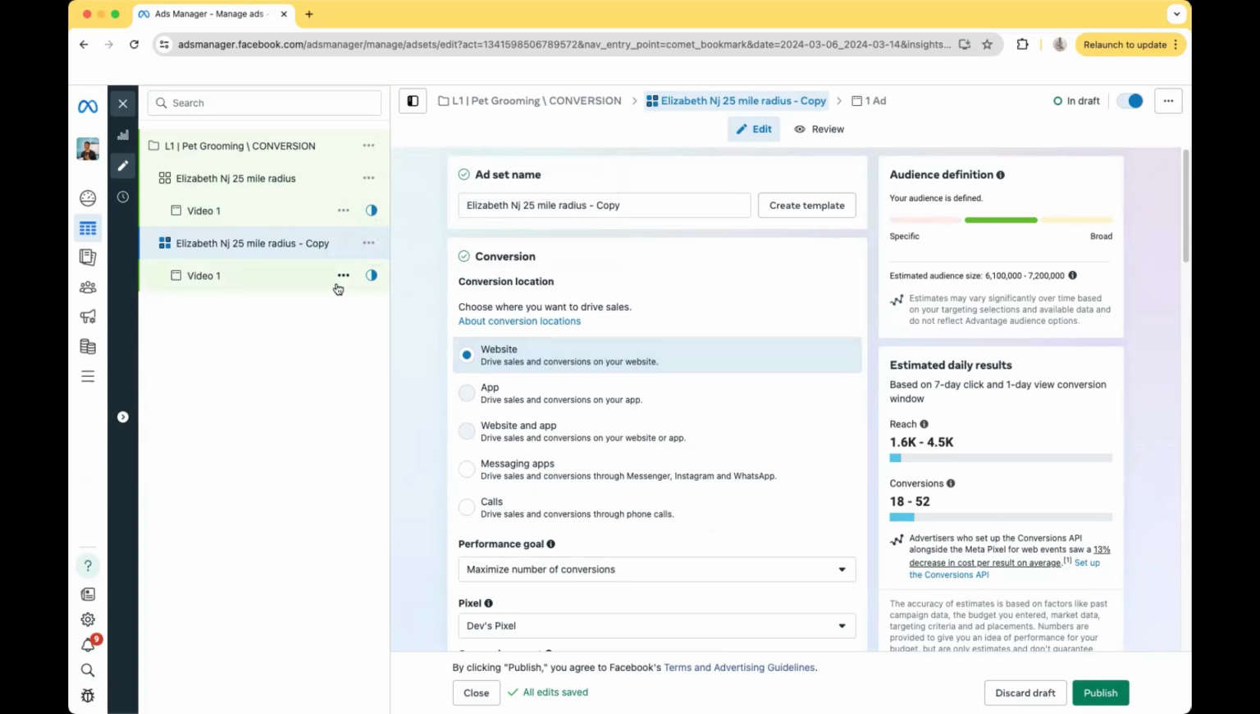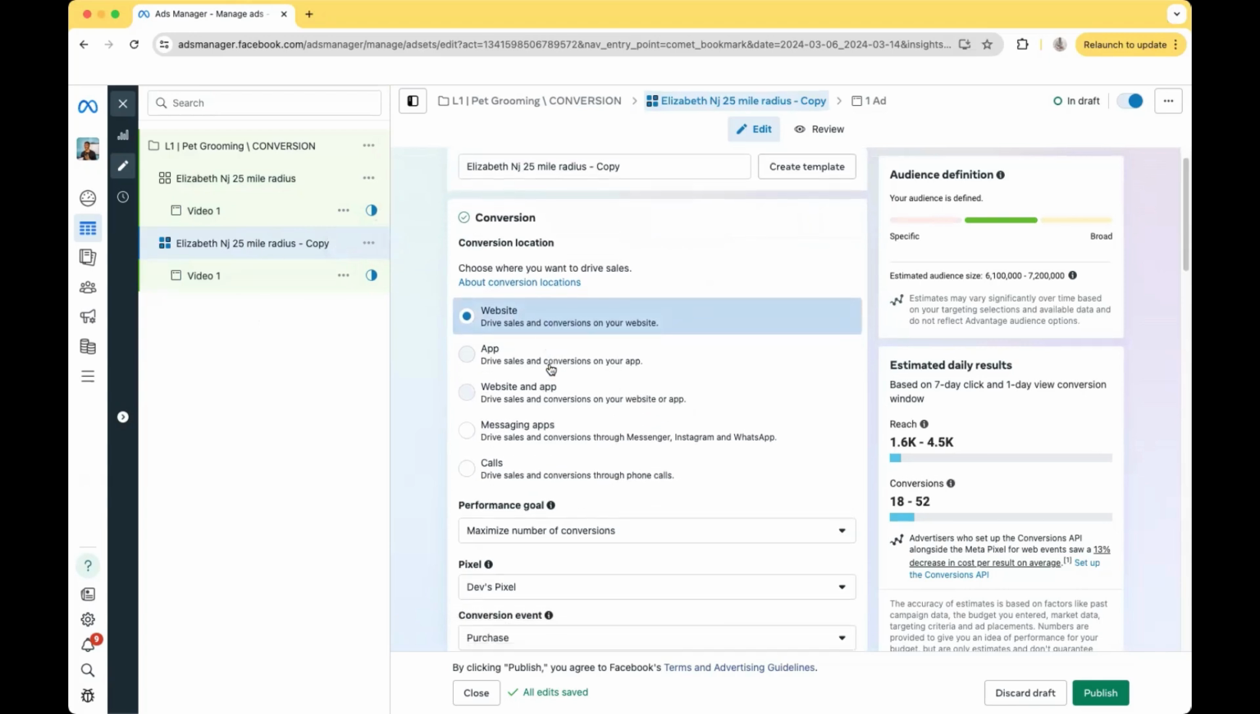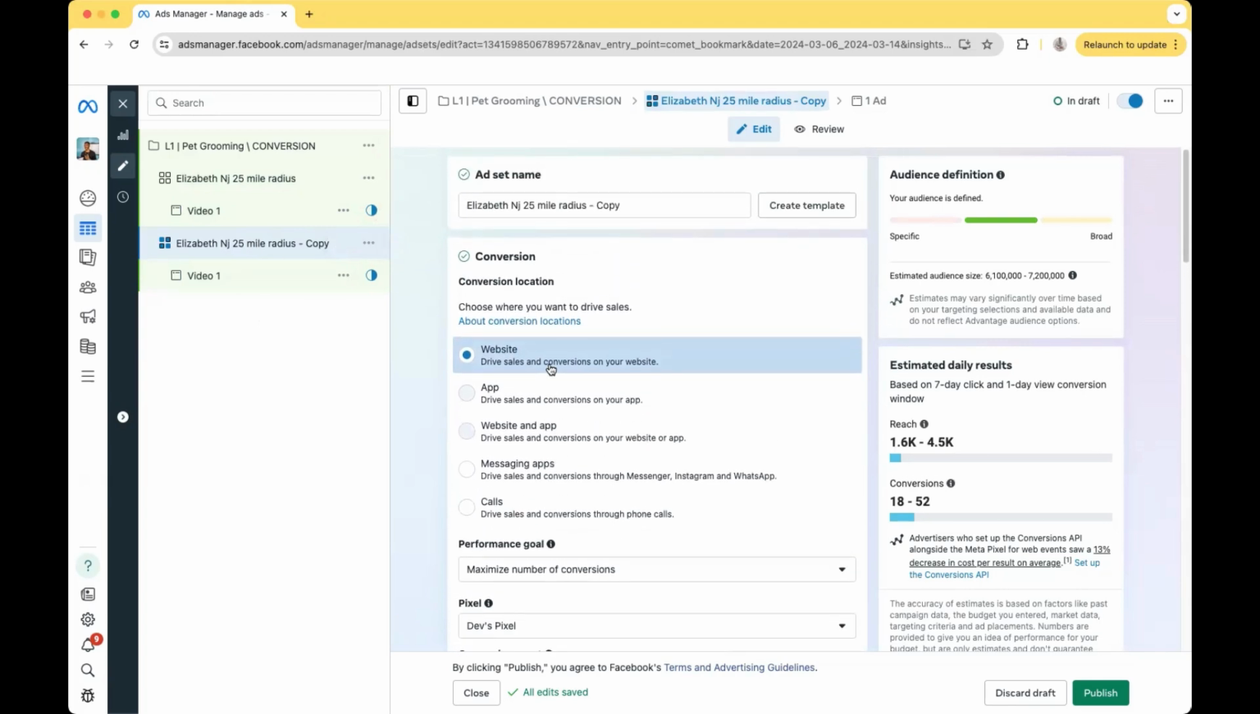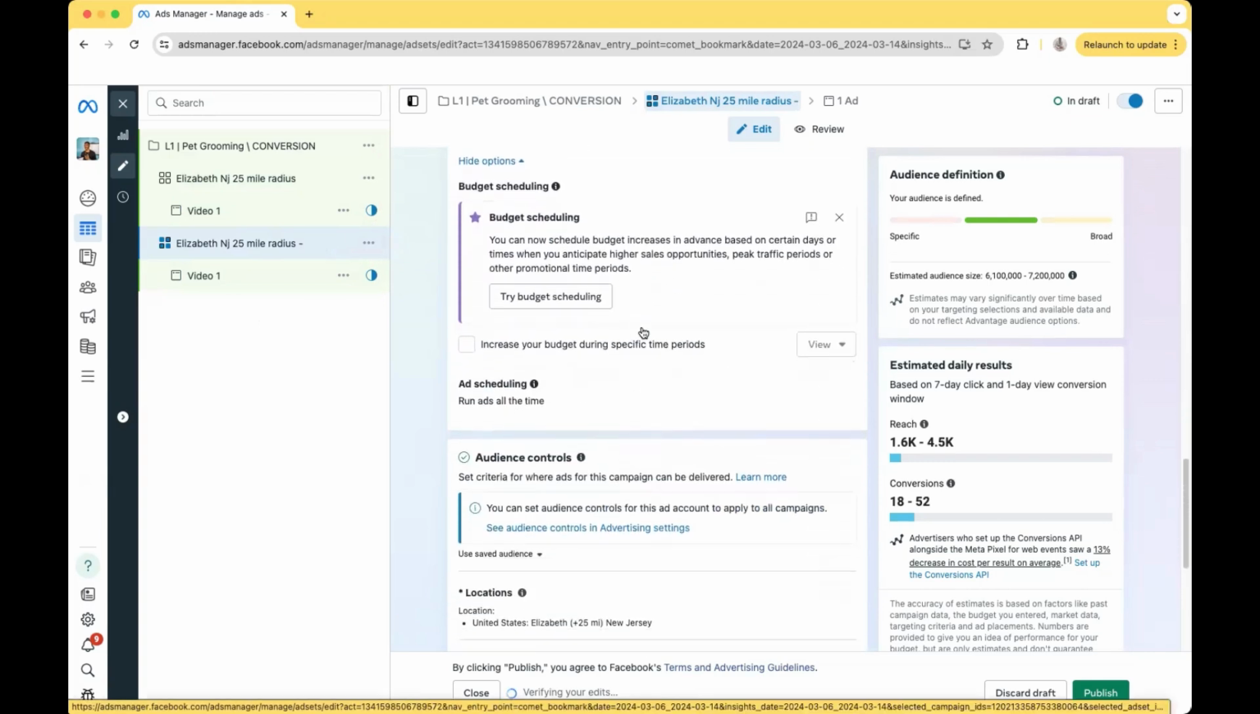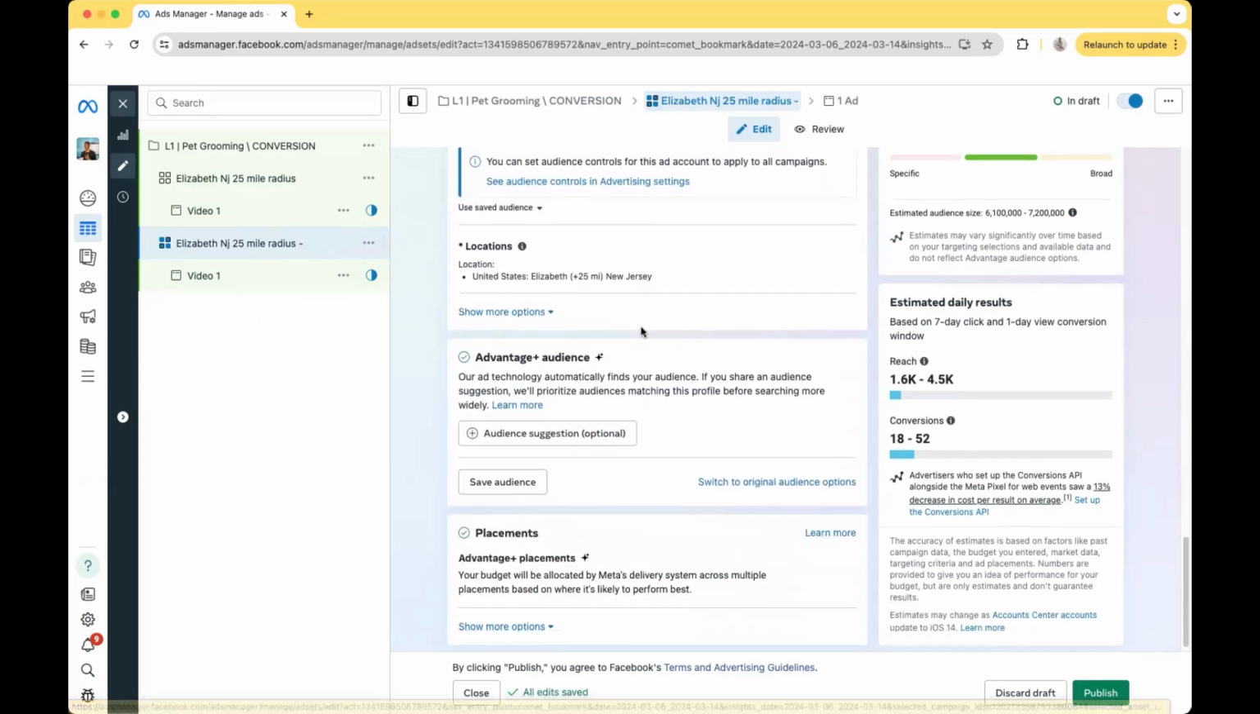All we have to do is now go to the copy of the ad set level and change the audience to the new audience that we're going to be targeting for this second ad set. So again, we don't have that yet, but we're going to go down to where we were before and we are going to find it.